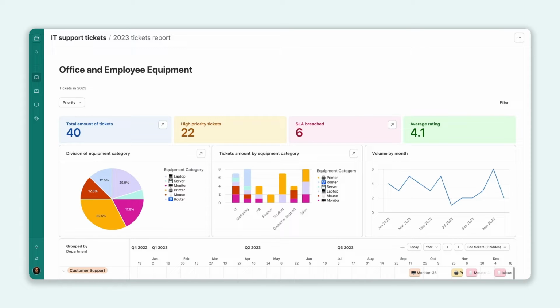The dashboard allows users to view various metrics: the total number of tickets, the count of priority tickets, instances where the service level agreement, or SLA, was breached, and the average support rating provided by employees once their tickets were resolved and closed. This pie chart gives us an overview of ticket distribution by equipment category, while this bar chart shows which departments submit the most tickets. We've also got a line graph showing the variation in volume over the months.